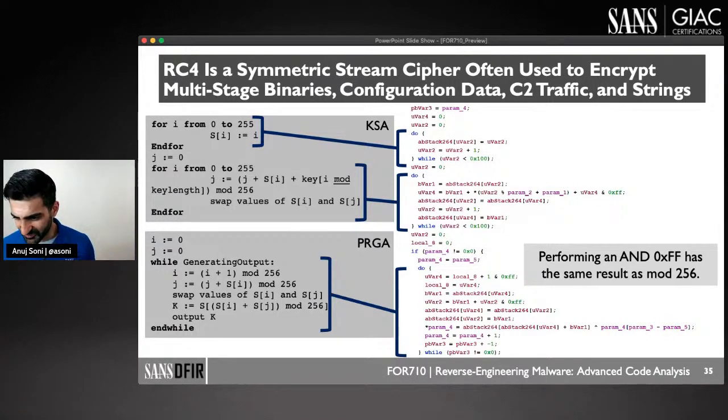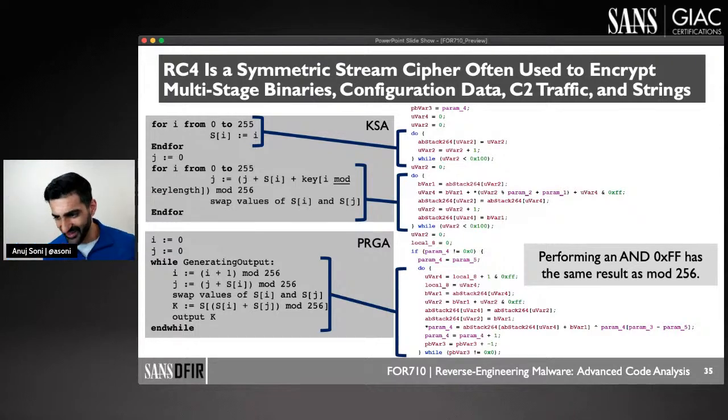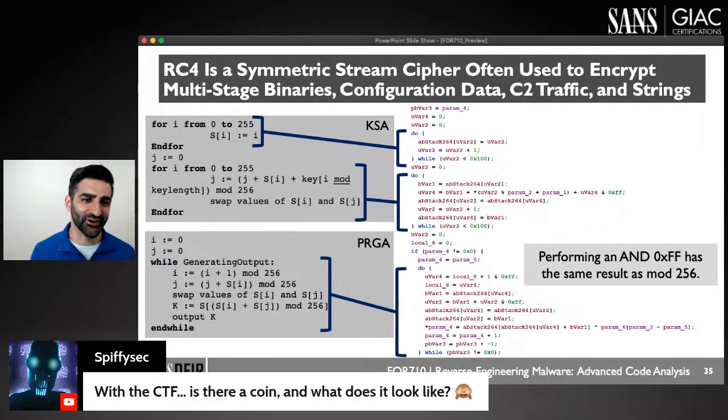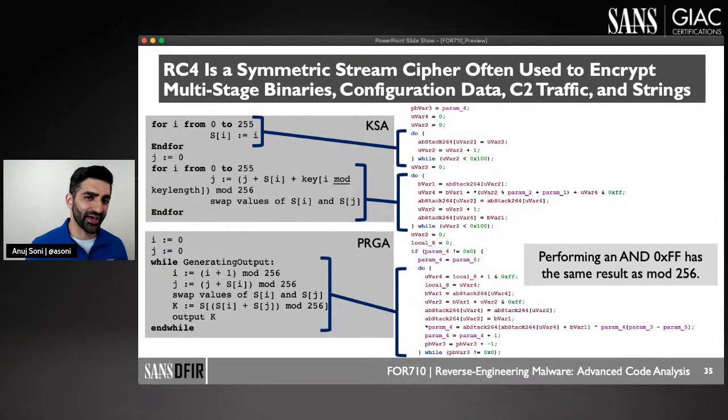I got another question from SpiffySec with the CTF. Is there a coin, and what does it look like? All right, yes, there is a coin. It actually got created not too long ago. Currently in the mail to me right now is the first coin. I haven't seen it yet, but I do have a graphic to show you what the demo looks like. I will show that in just a bit when we get to the CTF.